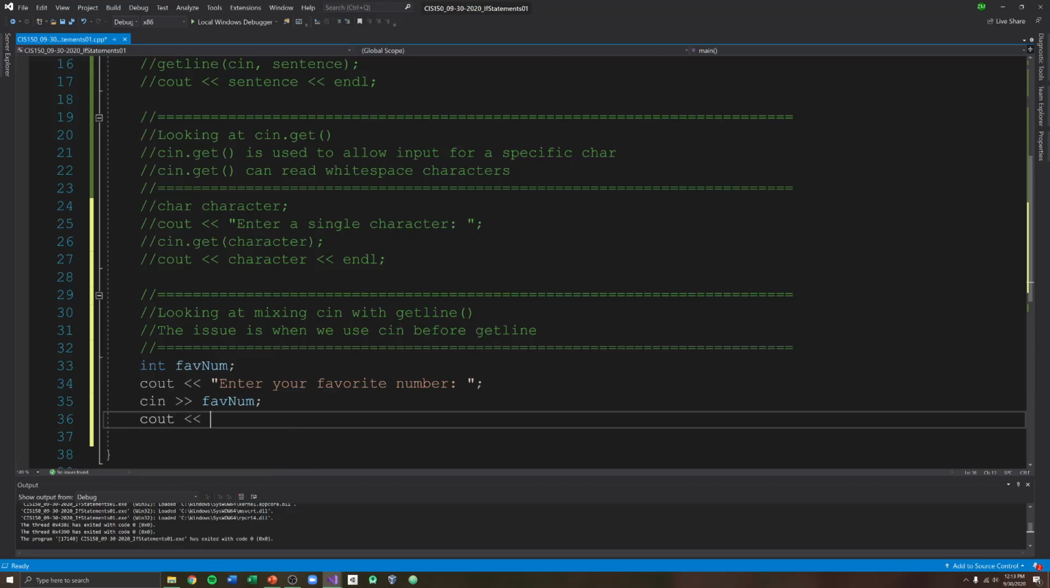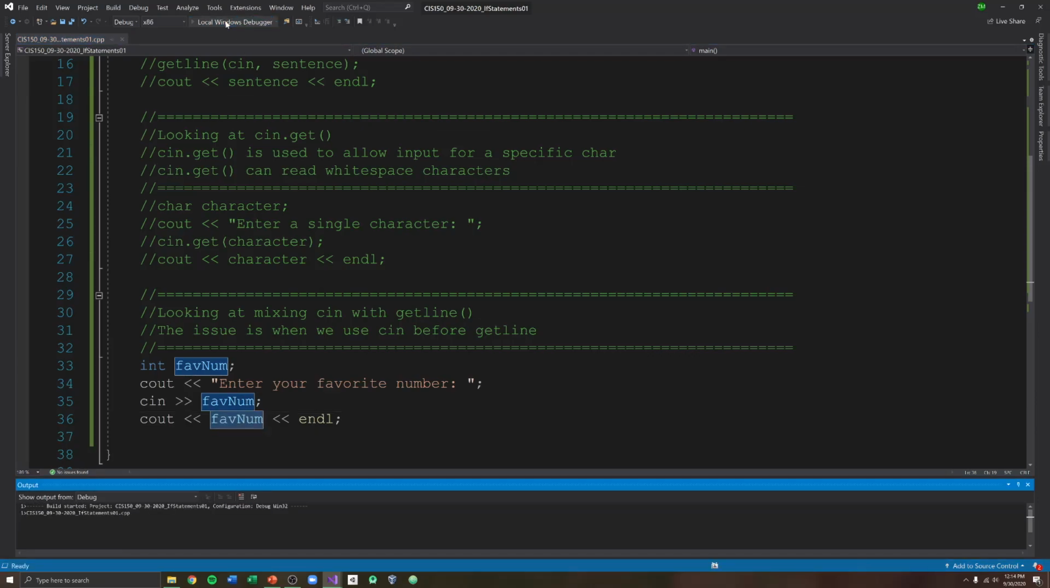Cout, favnum, one step at a time. I know I said that in the live lecture, one step at a time. I know we're going to try to go on and do some kind of getline thing, but I want to make sure that I can do this first. Does this work or not?